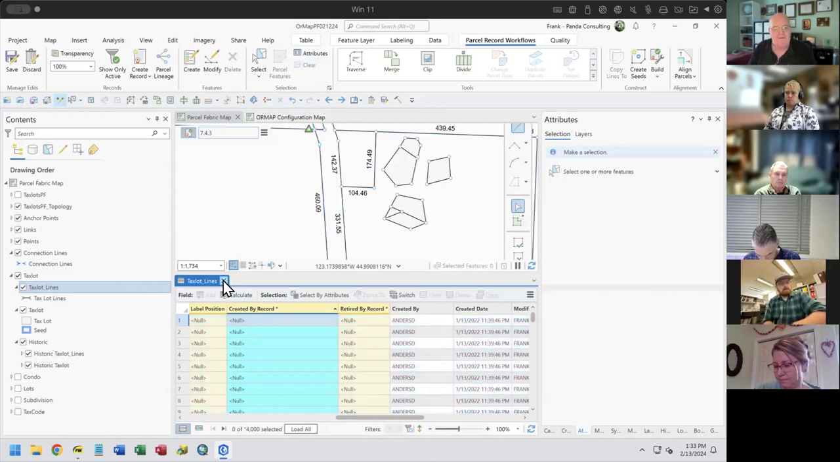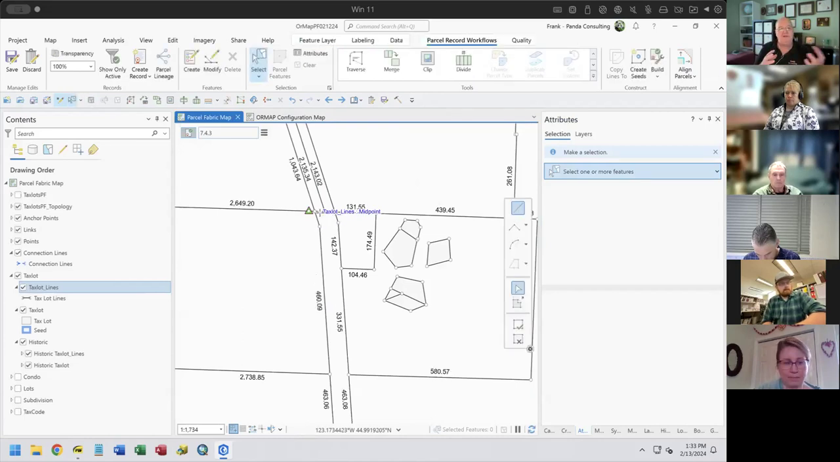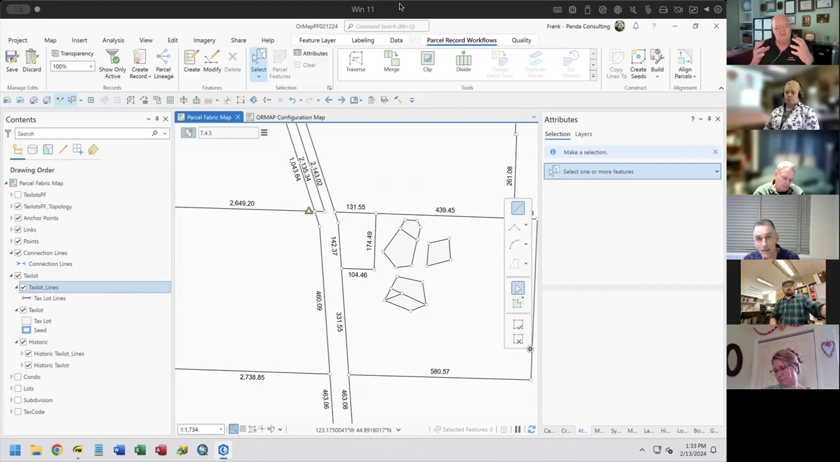But again, when you're building it, it's best to build it right the first time and avoid any issues that will come up in the future. All right. I asked you to come back with questions because I threw an awful lot at you. So what questions do you have about the parcel fabric?